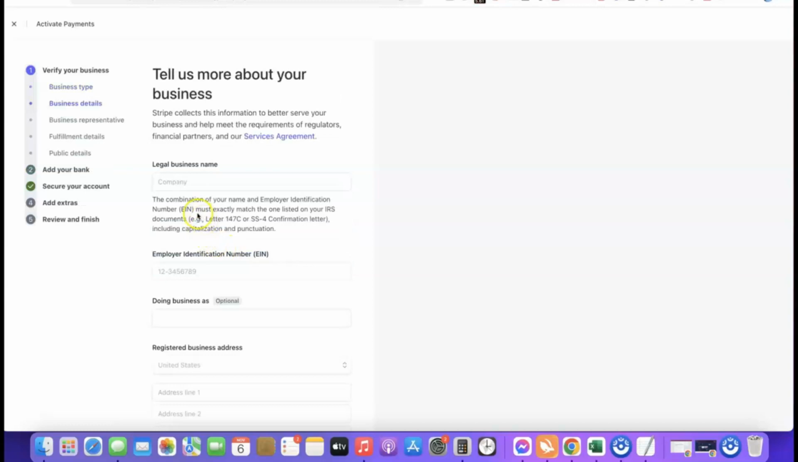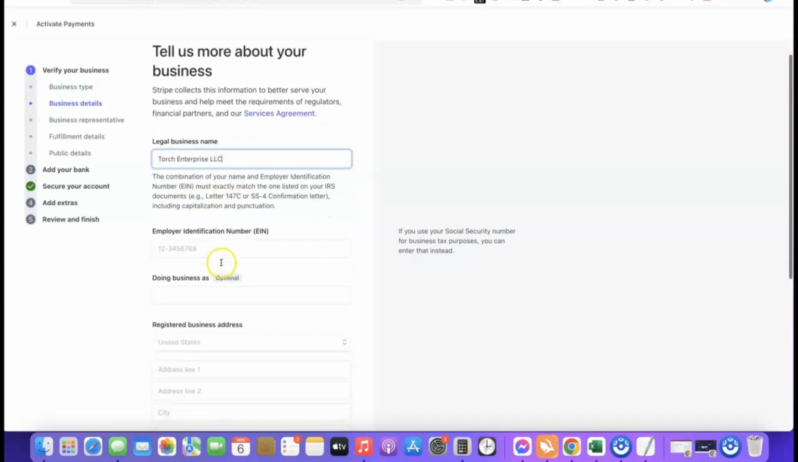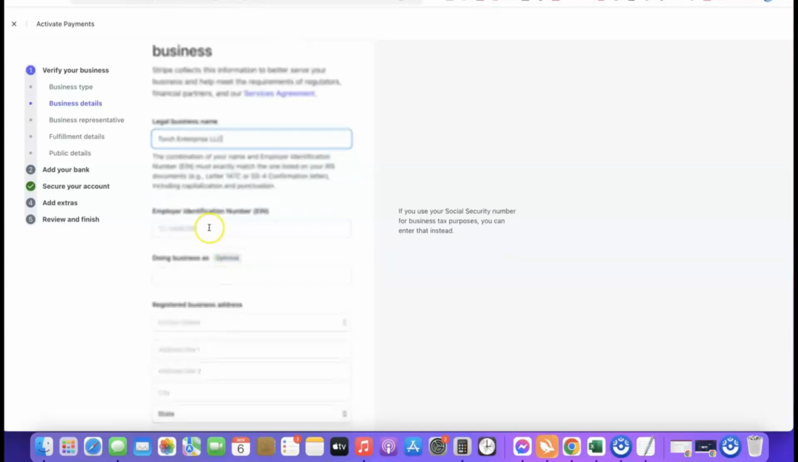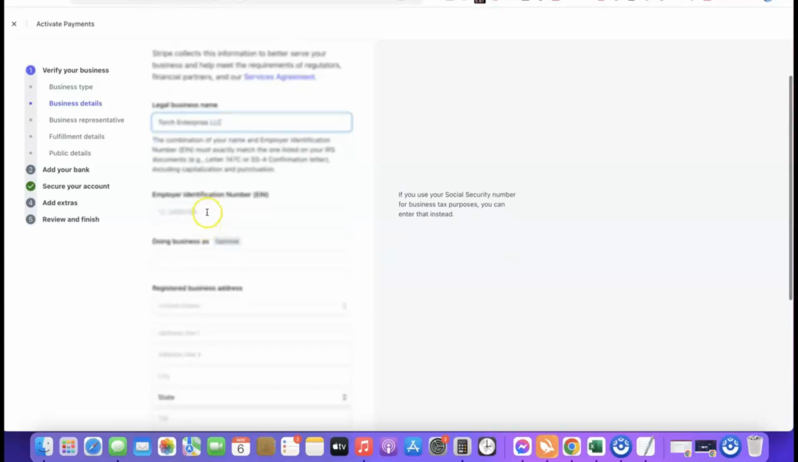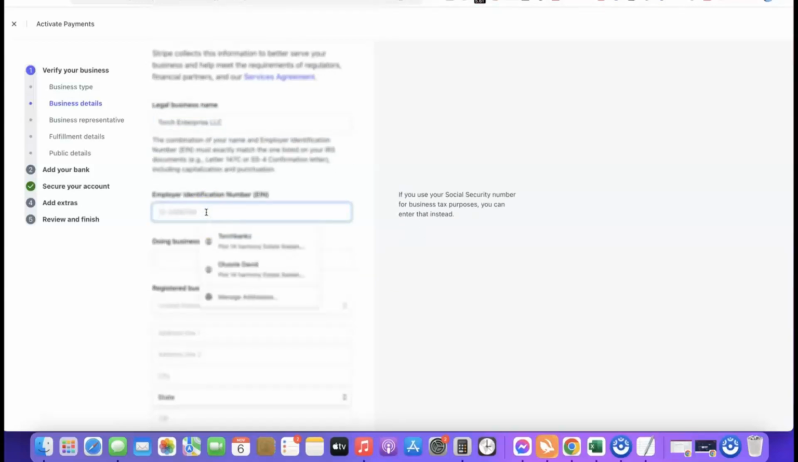The next thing we want to do here is to enter the name of the business we registered in the US, which is the legal business name. I'm quickly going to enter my business name here. Once I've entered my business name, the next thing I'm going to do is scroll down, then enter my EIN. This is where you're going to enter your EIN. All right, I'm quickly going to enter my EIN here.